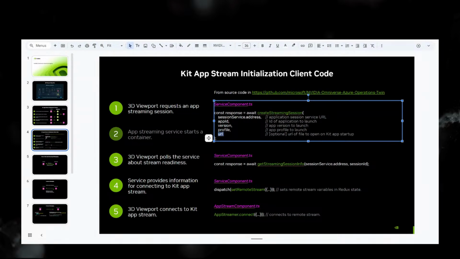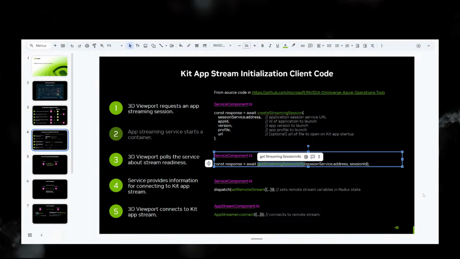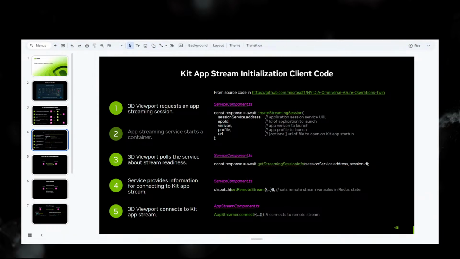So then the polling is done by get stream session info. And then once the stream information, the URLs for connecting to the actual kit stream, once that's in, we set the Redux state in the application, which then triggers the app stream component to connect. So the app streamer is the client-sided API for bringing in that pixel stream and adding that communication capability.